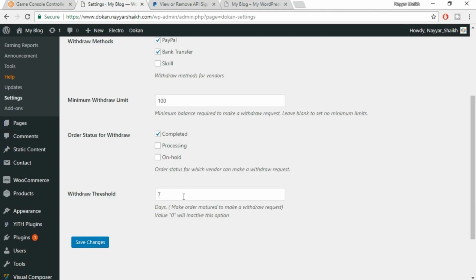Then here it is withdraw threshold. Okay, so basically what does this mean? After the seller reaches the $100 minimum amount, then after 7 days of reaching $100, he can withdraw this amount. Okay, so make sure it is 7, or you can increase or decrease the days from here and click on save changes.